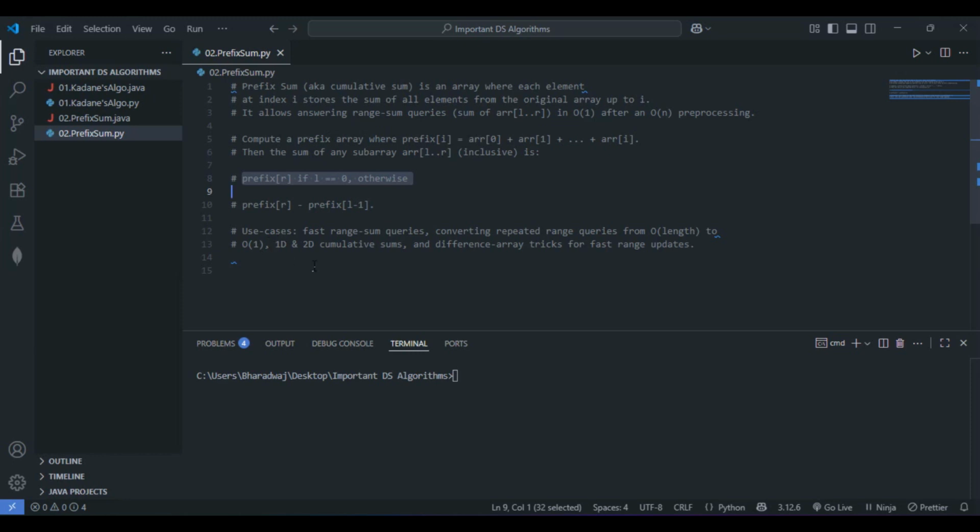So these are some of the use cases I found, which I wanted to explain. These are some of the use cases where we make use of the prefix sum or the difference array, basically fast range sum queries. And also converting repeated range sum queries from big O of length to big O of 1. So here I explained, I think. In big O of 1 after big O of n pre-processing, it allows answering range sum queries, sum of array of L to R, in big O of 1 after big O of n pre-processing.